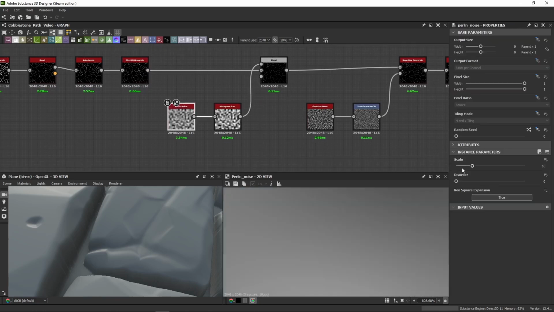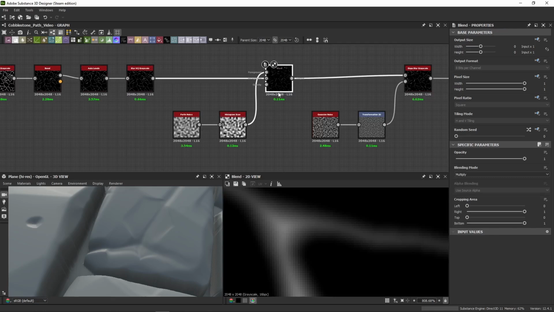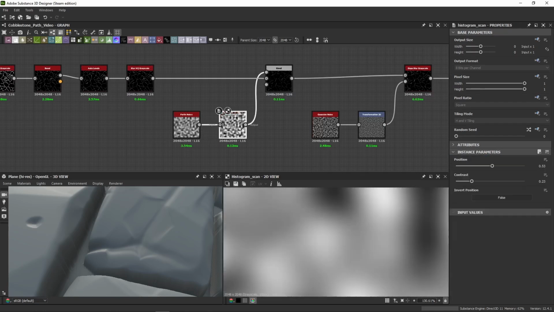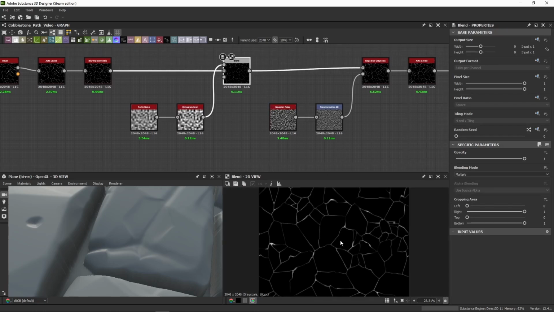And then we have a Perlin noise again. If you really want, you can change the random seed just to get more diversity so they're not all the same. But no one's really going to notice because it's such a small detail. Then we use a scan here. Settings there. And then we multiply.